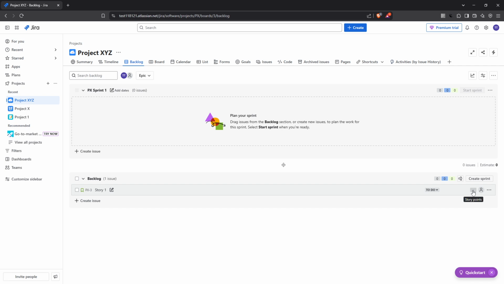Once you see it, click directly on the field. Now is your chance to input your story point value. Consider the complexity, effort, and potential risks involved. Type in the number that best represents the overall work required.